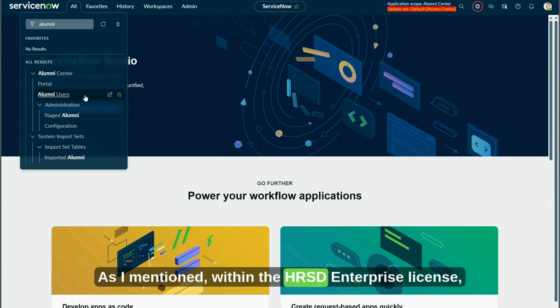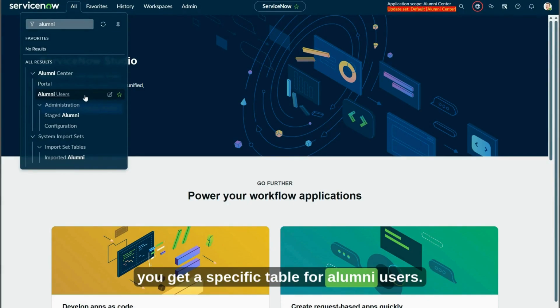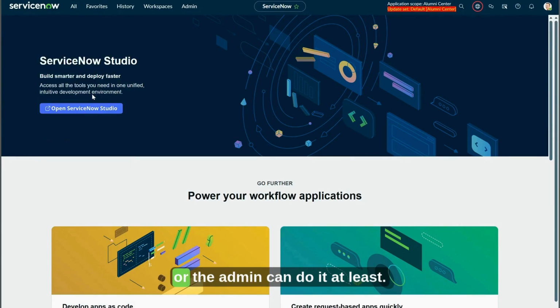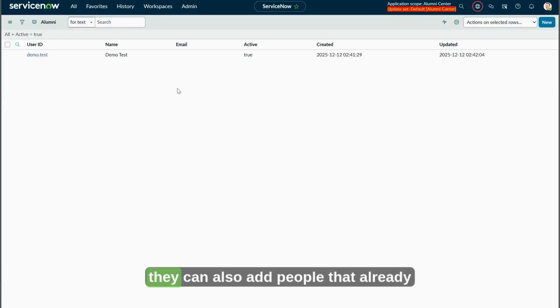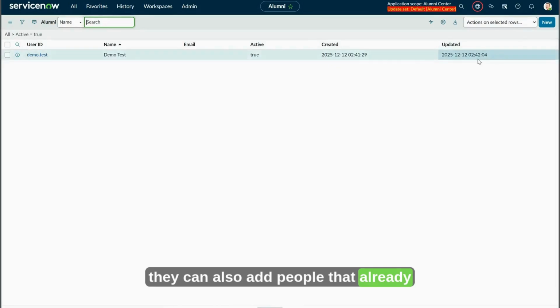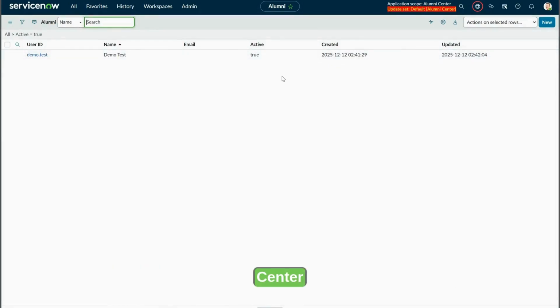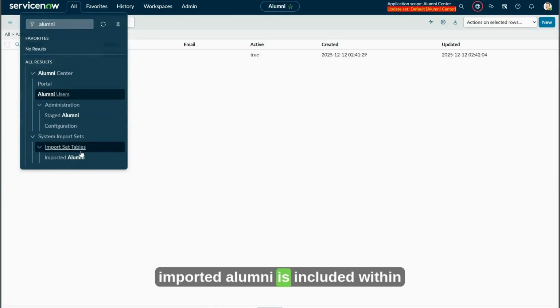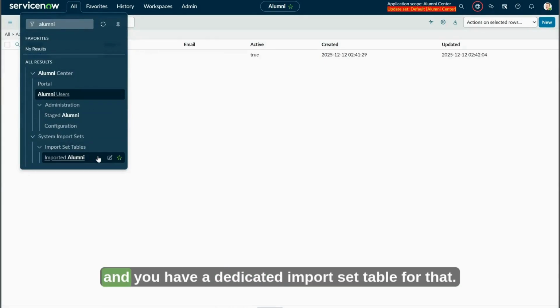As I mentioned, within the HRSD Enterprise license, you get a specific table for alumni users. Within this table, you can add alumni users yourself, or the admin can do it at least. So they can also add people that already left the company if you start implementing Alumni Center afterwards, so they can access it once it's live. This can be done via this table, just create a new record, or you can also upload it by an import set. So you see also as a system import set, imported alumni is included within the application, and you have a dedicated import set table for that.